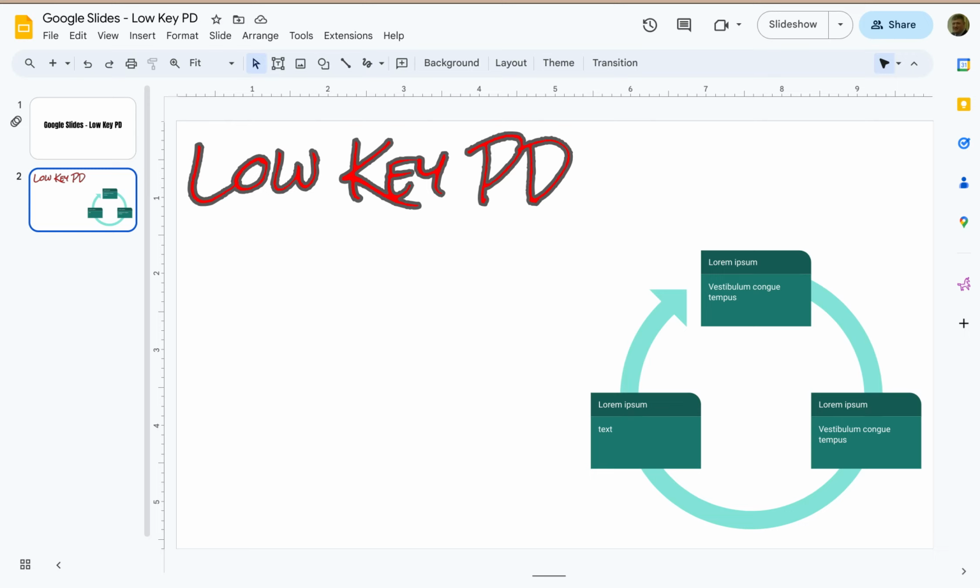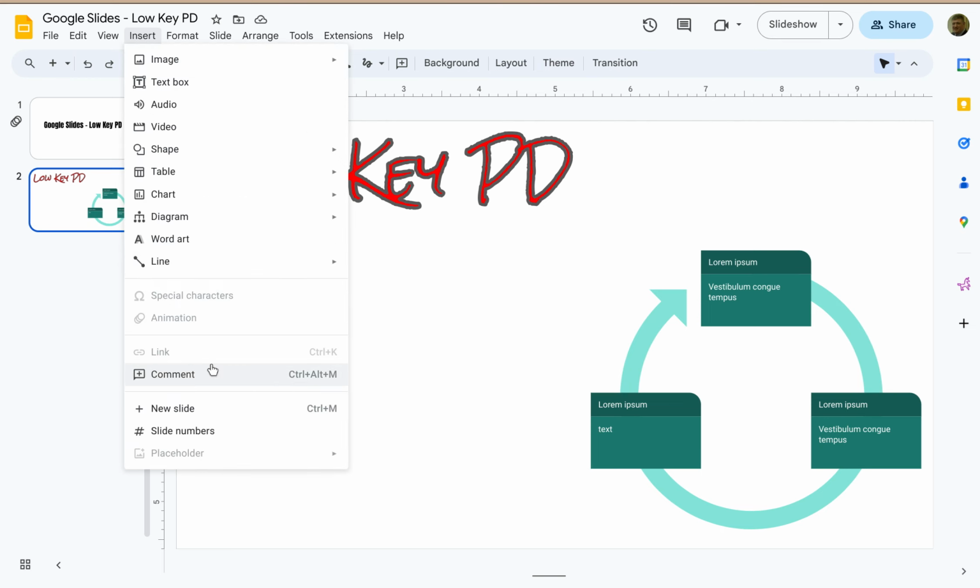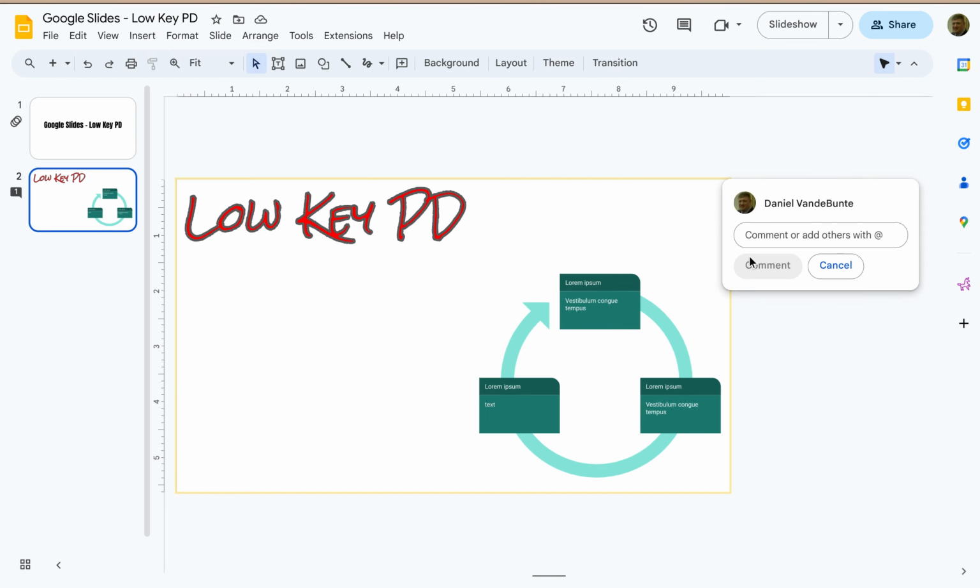Welcome to Low-Key PD. In this tutorial, we're going to explore how to add a comment to a Google slide in Google Slide Decks. So let's say you're working on something collaboratively and somebody has an idea that they want to share. You can click on Insert and Insert Comment, and then just type your comment.